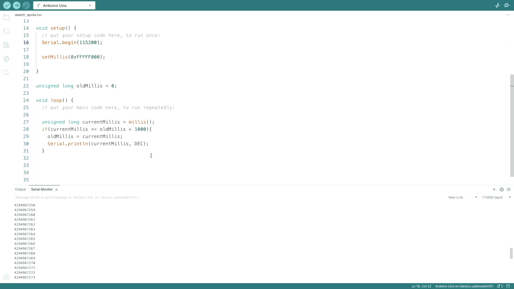The proper way of writing non-blocking code is by doing it like this. We take the currentMillis and we subtract the oldMillis and check if it's bigger or equal than our time delay. And this completely fixes the code. Let me show you.